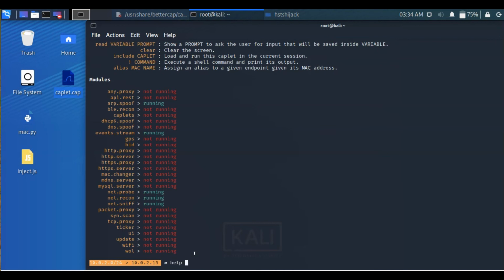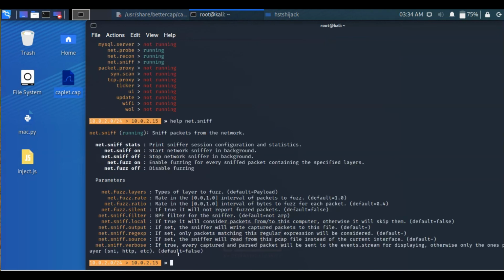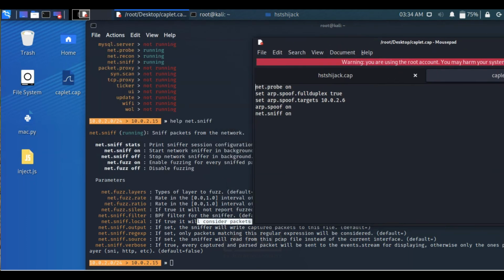Look here, net.sniff.local. If it is true, it will consider packets from this computer. Otherwise, they will be skipped. So we need to consider the packets. We are opening the caplet file. Just before sniffing, we need to set this to true. The same command: set net.sniff.local true. Then Ctrl+S to save.